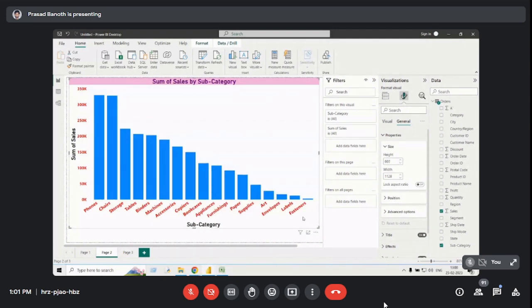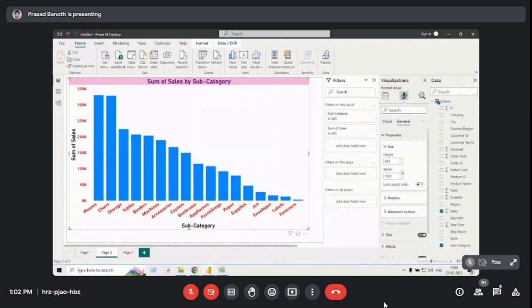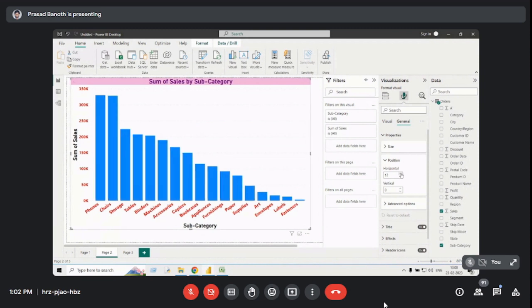You can increase the height of that particular graph. Anyway, if you want to increase the height, you can simply drag it, but there is an option called properties. From there also you can change the height and width. Okay, and position is also very important. So in horizontal, to which position you want.